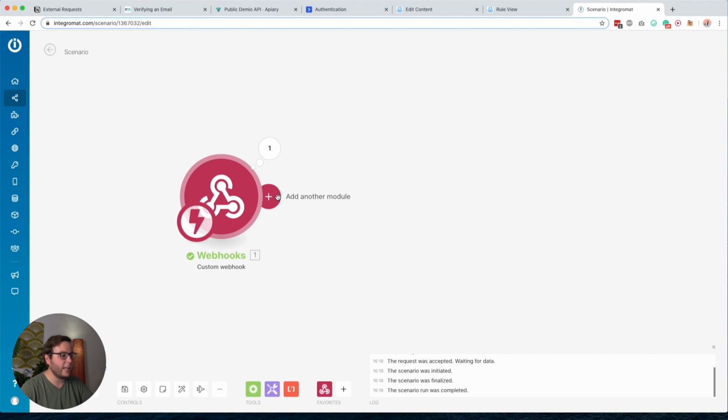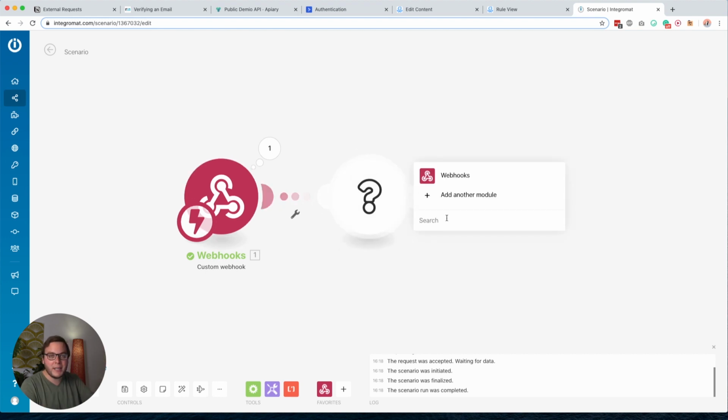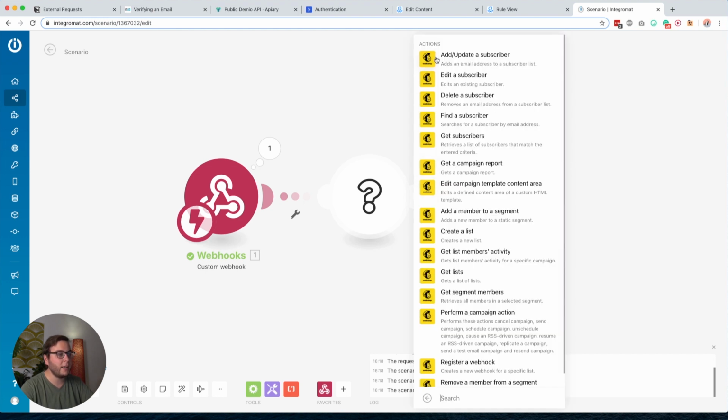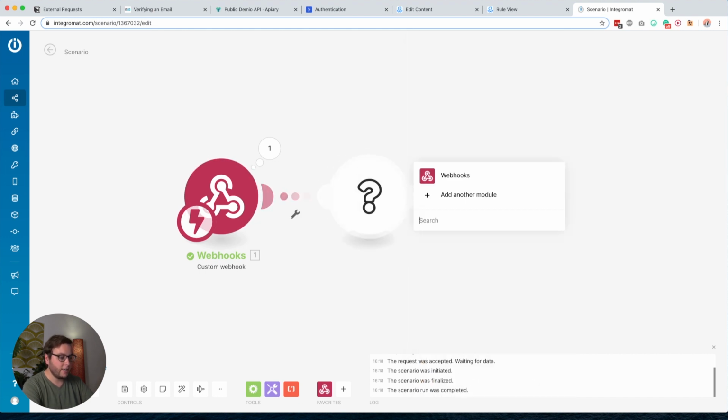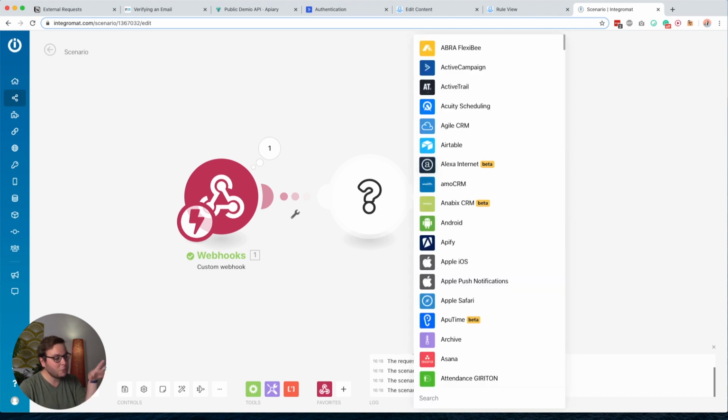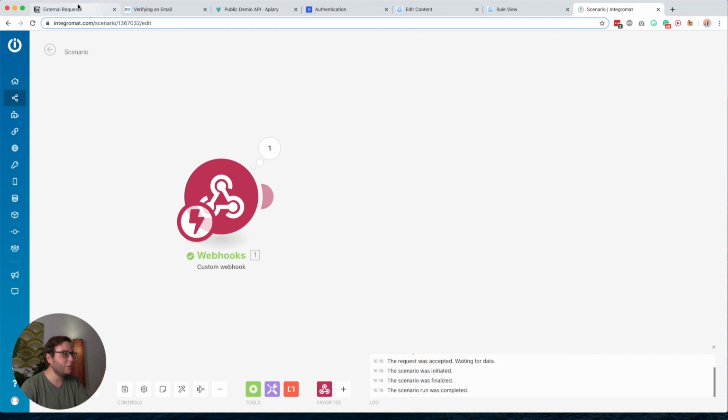So what you can do here, you can add another module, and then you can basically do everything. Imagine you use MailChimp. Then here MailChimp, and you can say, oh, I want to add or update a contact inside MailChimp. Or if you use ActiveCampaign, then you can do something with ActiveCampaign. If you use Drip, you can do something with Drip. If you use HubSpot, you can do something with HubSpot. If you want to send an email with Gmail, that's also possible. If you want to do another request to another tool, you can also do that. So it's really flexible what you can do with this. I use it for all kinds of things. It's really, really flexible.